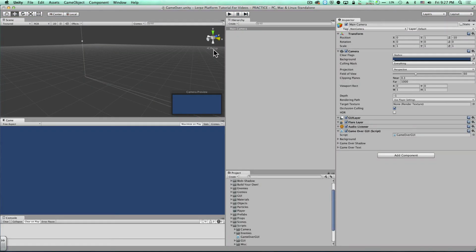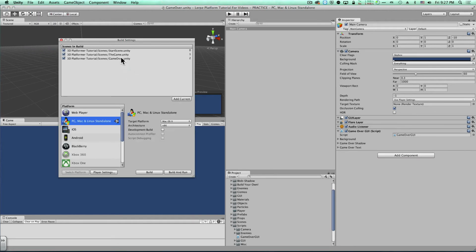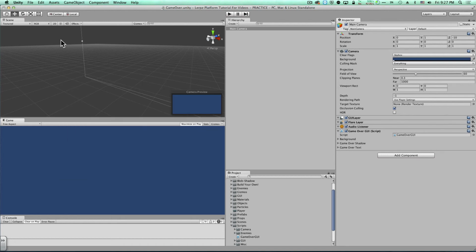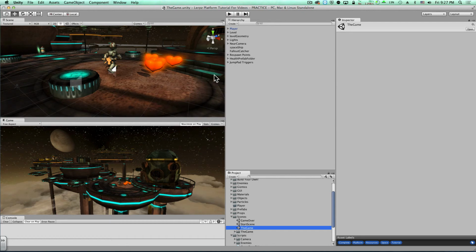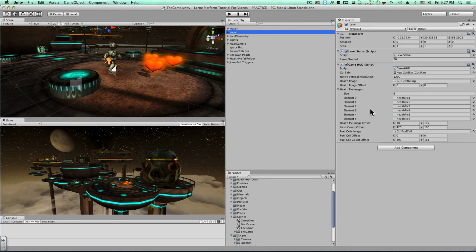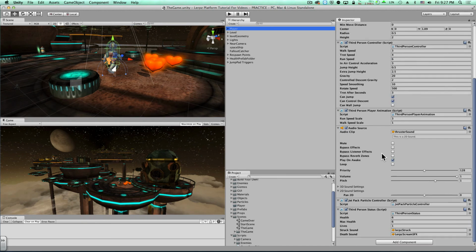That's the game over. Now we need to add this to the build settings. Go add current, and it's in the right order. And save it. Go back to the game. And we're going to want to die 4 times, which will take a long time. So let's go to, I think it's level, no, it's player.